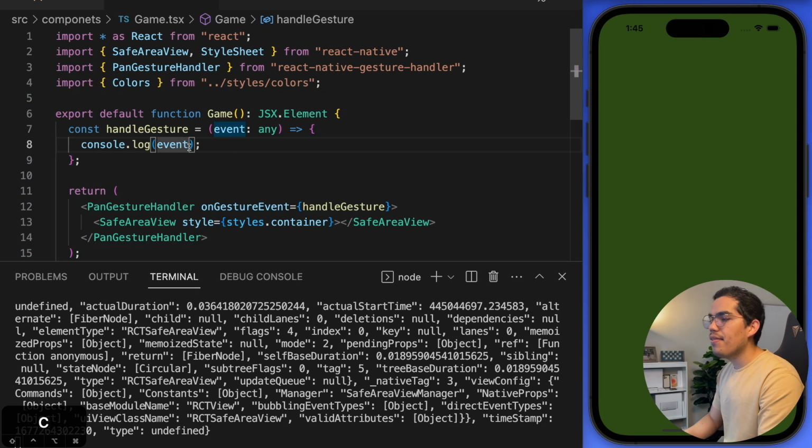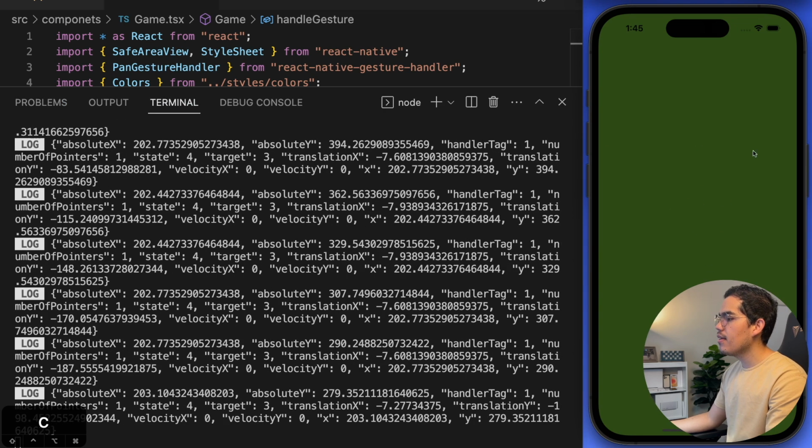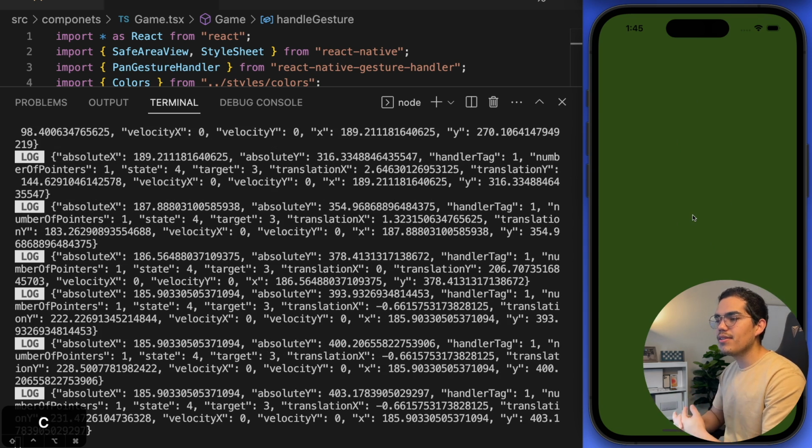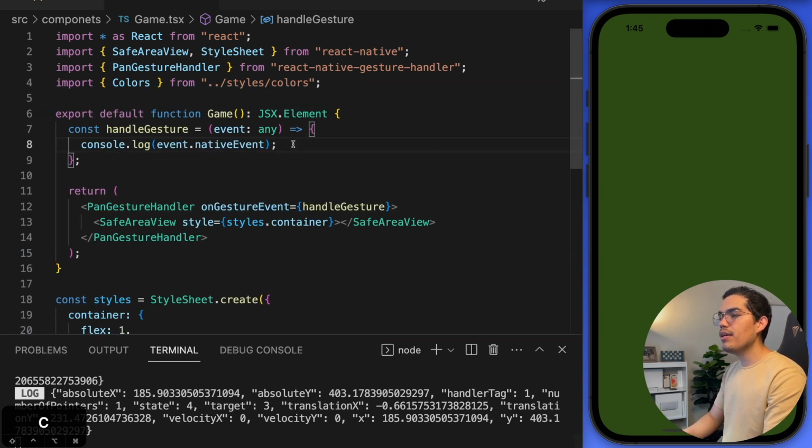Now let's add something called nativeEvent. Hit save, clear our terminal, and drag again. Now all this data is starting to look cleaner. We have something called absoluteX and absoluteY. We also have translationY and translationX. Those values are the ones that we're going to be using for this tutorial, because they are going to tell us the direction in which the user is moving their finger, right? So let's put this down here. Let's go back to the console log.